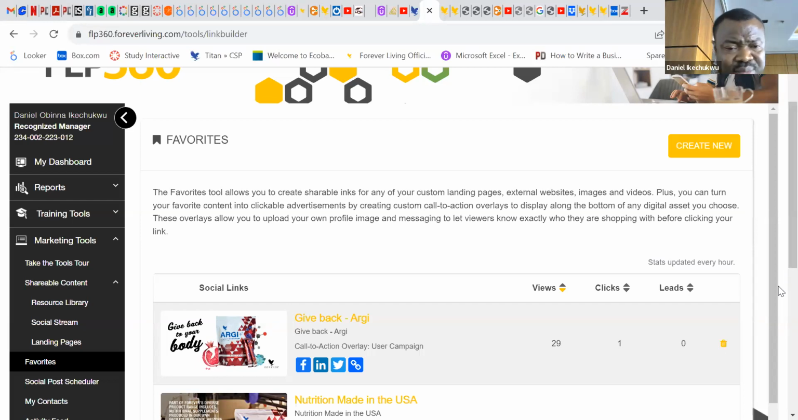But the most important thing there for me is not whether it's viewed or not. So today, I want us to take the next 20 to 30 minutes to look at a particular aspect of FLP360 that for me is key. Today, we are going to show everybody how to create a call to action button. A call to action is an integral part of every social media post that enables your viewers to take action.